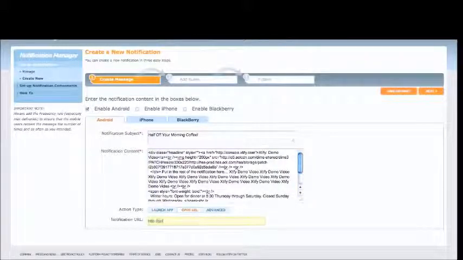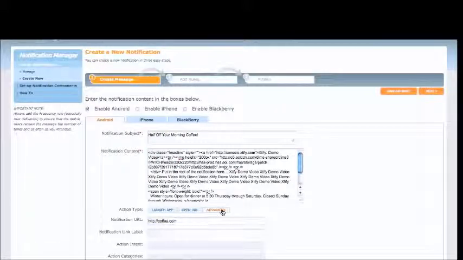You have three choices of action type for Android. Launch App, which makes the button open your application. Open URL, which commands the button to open a specified URL. Here, I'm using coffee.com. Or Advanced, which lets you label the button, choose the action intent, the action categories, the action data, and you have the choice to show the notification screen or to collect polling data.